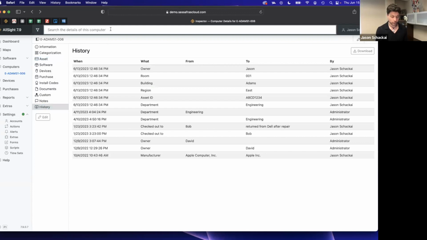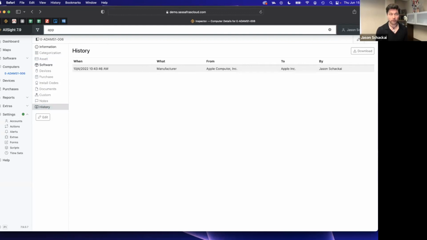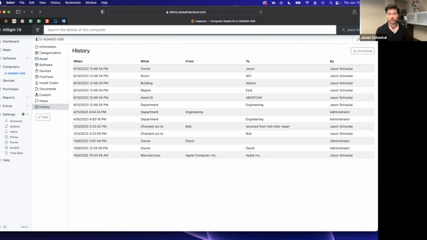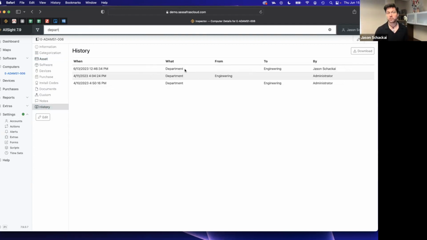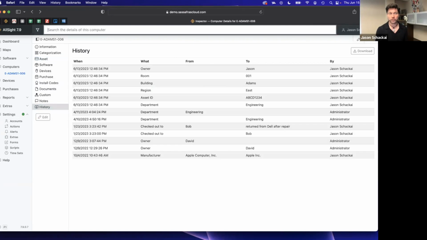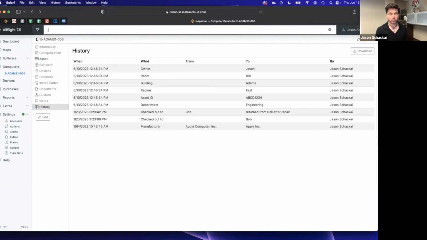So if I want to search for the manufacturer here, I can search and filter this page to show me just changes to certain fields or results. Any of the fields listed here become searchable on this page. So changes that I made, for example.